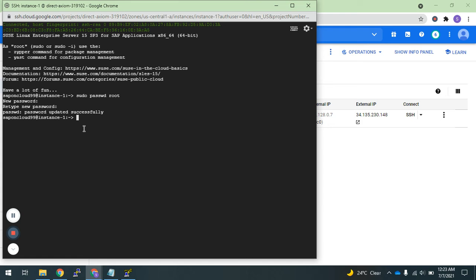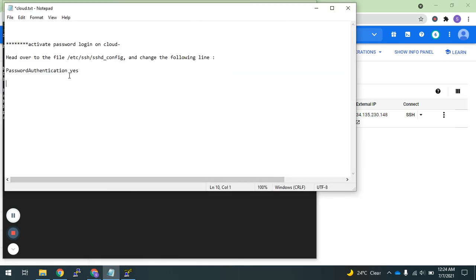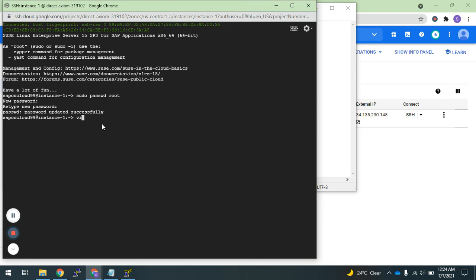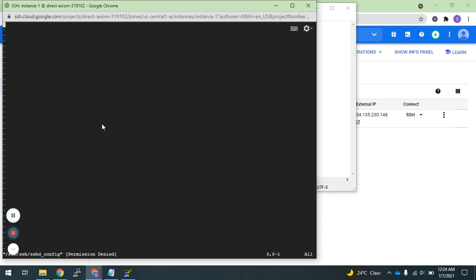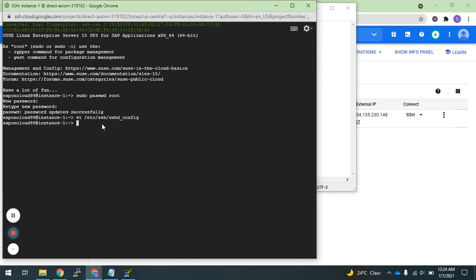One more thing: whenever GCP VMs get created, by default they come up with password protection, meaning the password authentication will be no in the settings. We need to change it to yes, so that we will be able to log in to the VM from PuTTY. So I will just open this file and update the parameter. Let me open it with root.